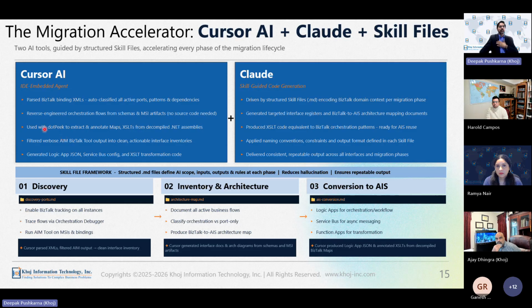We also used .peek, which is another tool that helped us in this case to pull out the mappings, right? So we were using XSLT as well as mapping across most of the interfaces at BizTalk, but because of the missing code base, we could not find the actual map. That's where this tool helped us. What we pulled out from this tool was the mapping, and then we supplied that mapping to Cursor AI, which helped us in design as well.